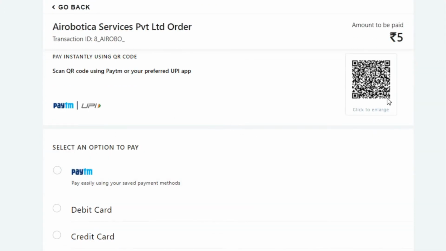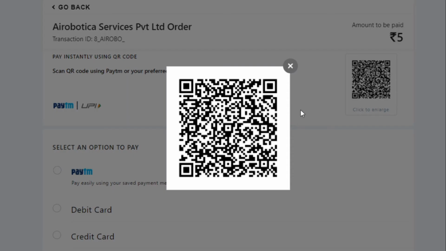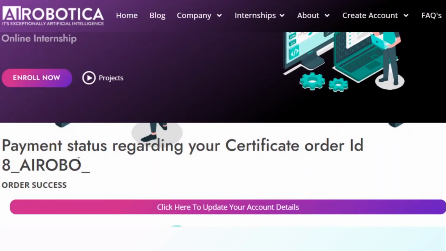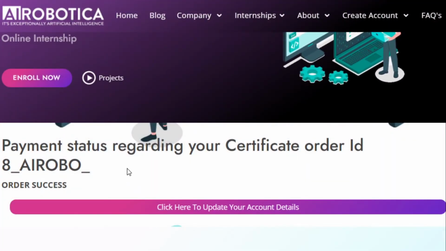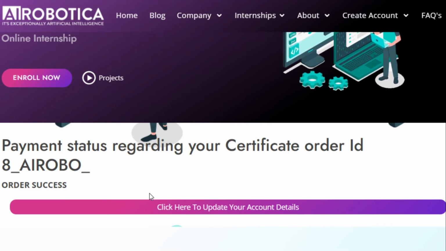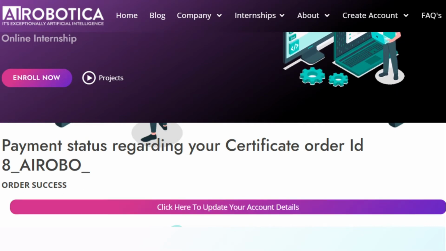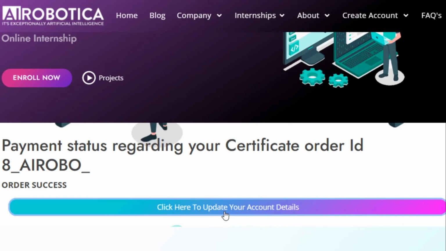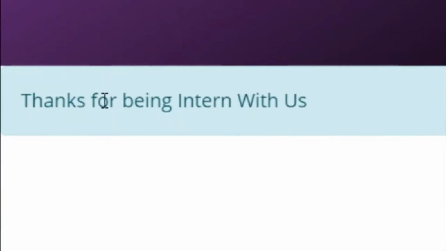You can select the payment method, anything if you like. The payment is success. You'll be getting the payment ID regarding your certificate. Order ID is 8 and order is success. Then you need to click to update your account details. Once I click onto this update, you can see it is telling me thanks for being an intern with us.